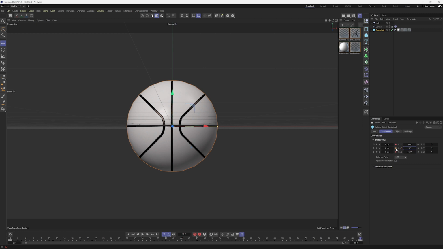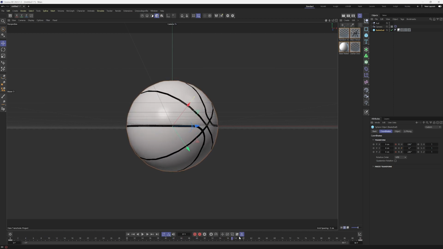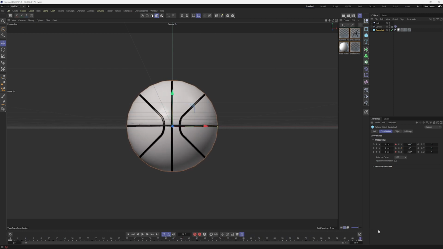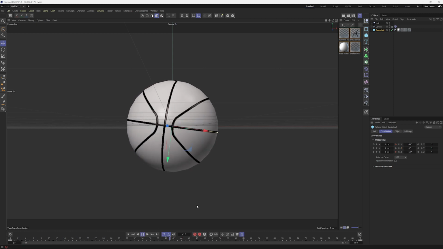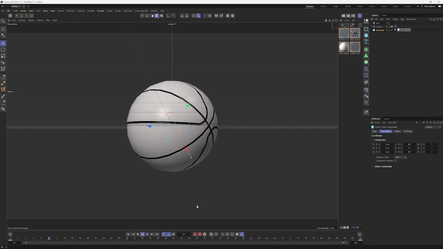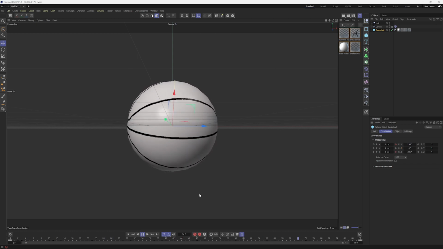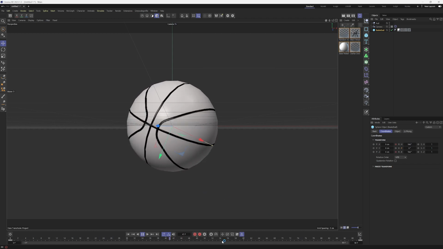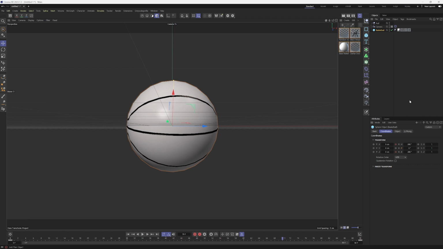I think I'm just going to get rid of this keyframe altogether. Turn that off and turn this one off. Let's see if that plays back better. There we go. I just wanted a spinning basketball, so we're better off just leaving that at 0.